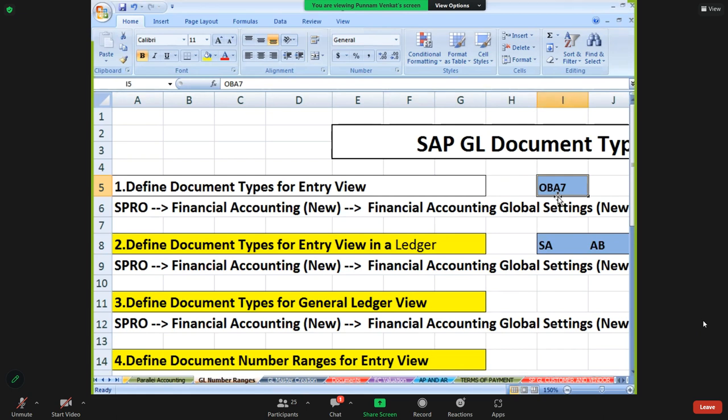Very long back. I also learned SAP some years back, almost 9 years back. Then I attended my first interview. After completing the self-introduction, the first question was: explain about document type and number ranges. This is a very sweet memory question actually. First interview, 9 years back.